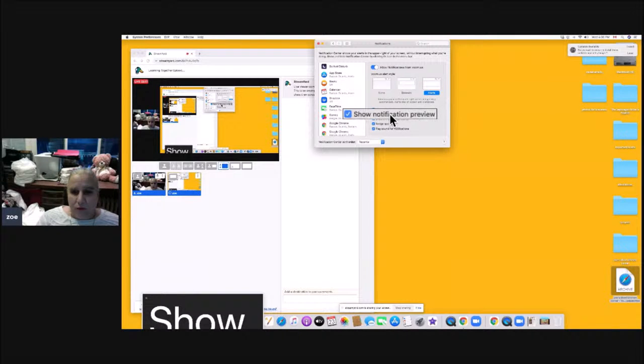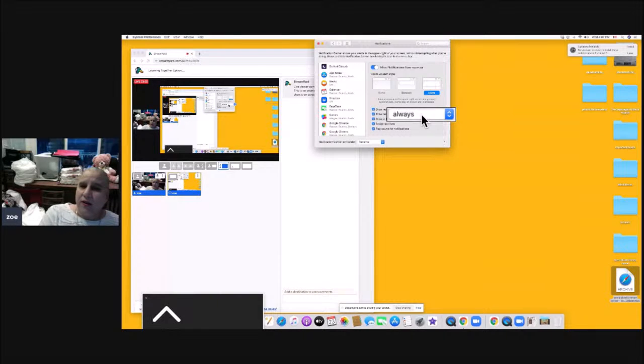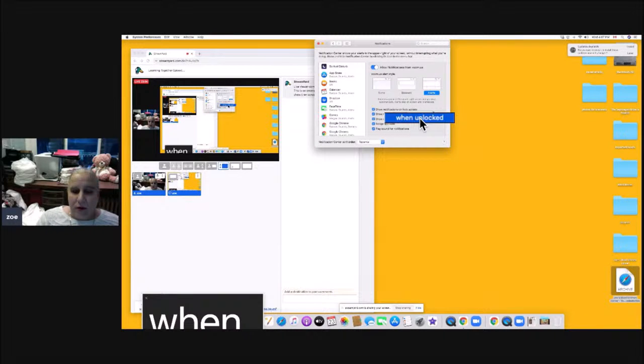Show notification preview, checkbox. When to show message preview, pop-up button. Always. When unlocked. So do you want the preview when locked or always? I have it on always.